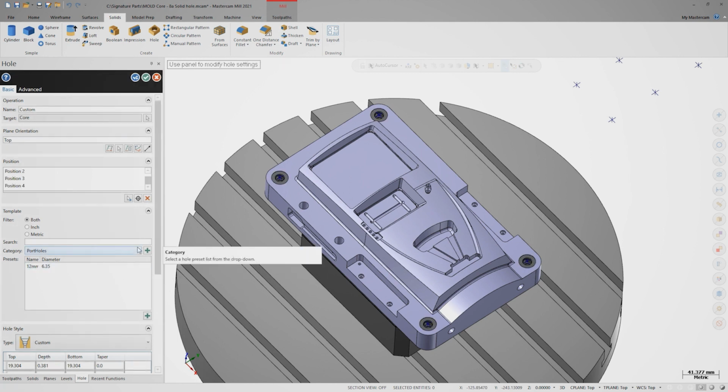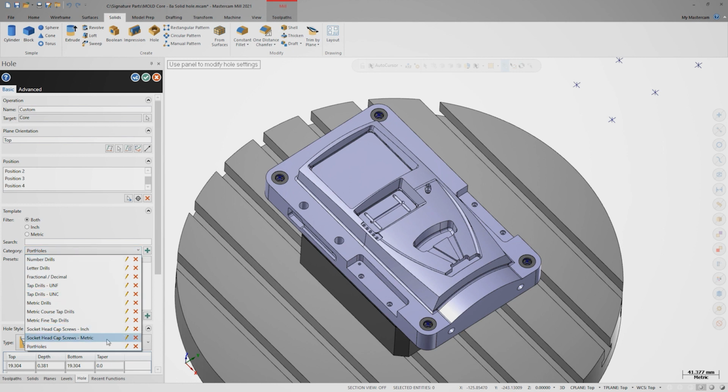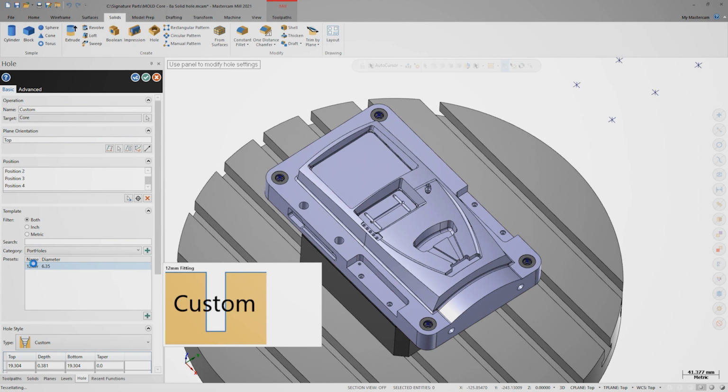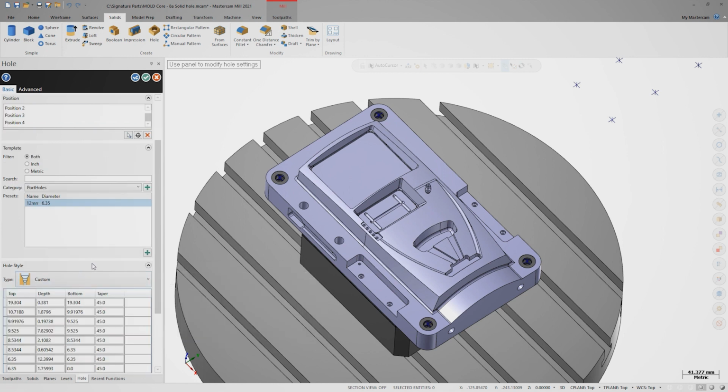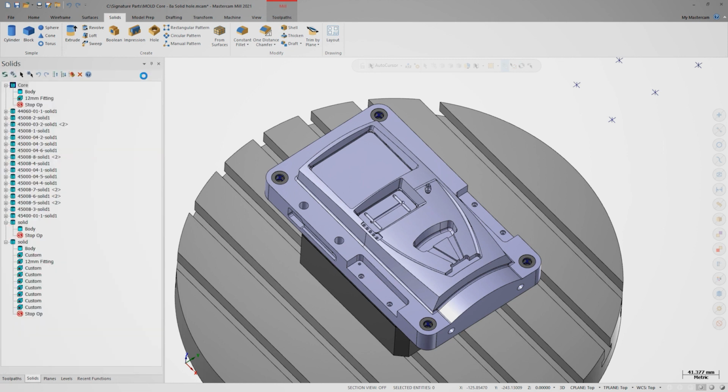Next, I need to pick the hole positions. Once those are selected, I can go into the template dropdown, and the port holes category is now available. I'll pick the 12mm fitting feature that I created earlier as a template. Once I click OK to close the hole dialog, the custom hole features are created.